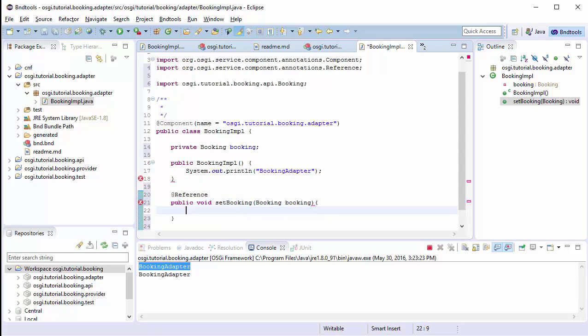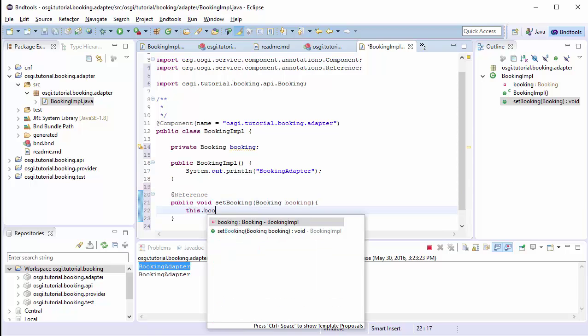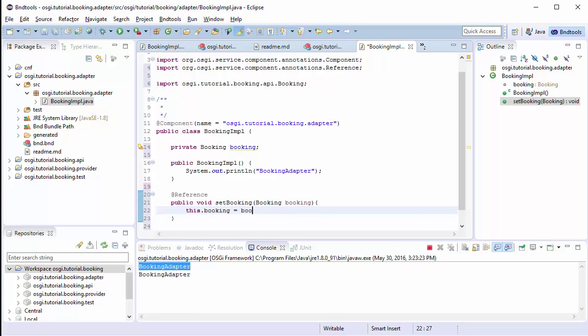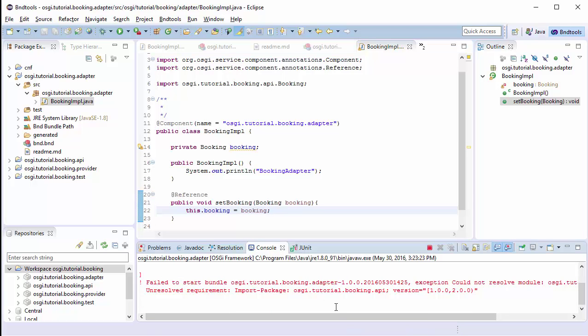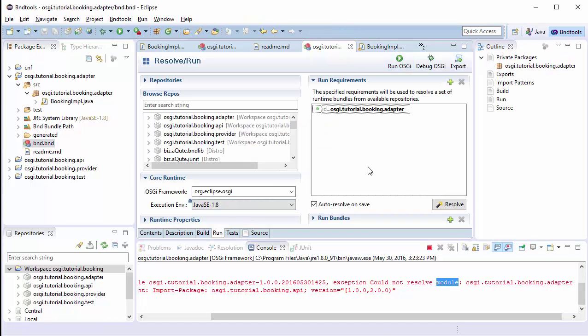And now we can basically do this, booking equal booking, and we should get a reference. Now, if you remember from previous episodes, if it's trying to resolve something that it doesn't know what it is, you'll get an error. So immediately you get this error because the runtime doesn't know anything about the implementation of the API. So the code knows about the API, the path knows about the API, but the adapter is not in the runtime.